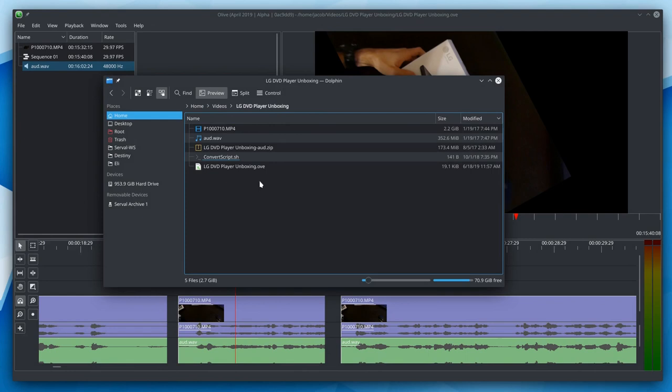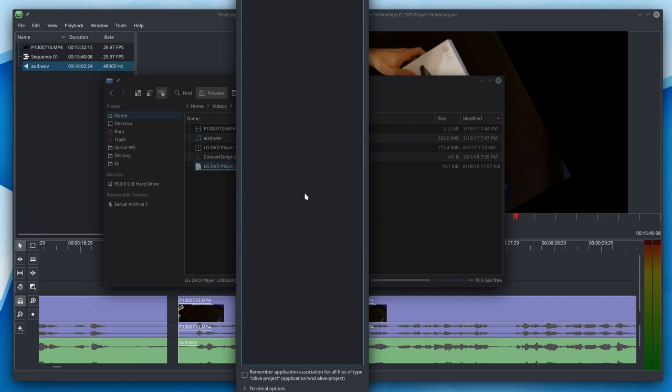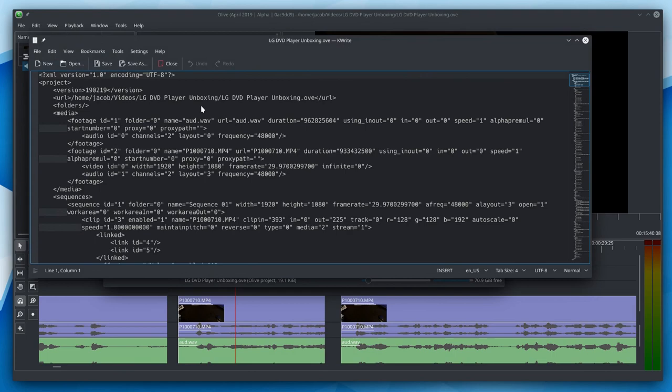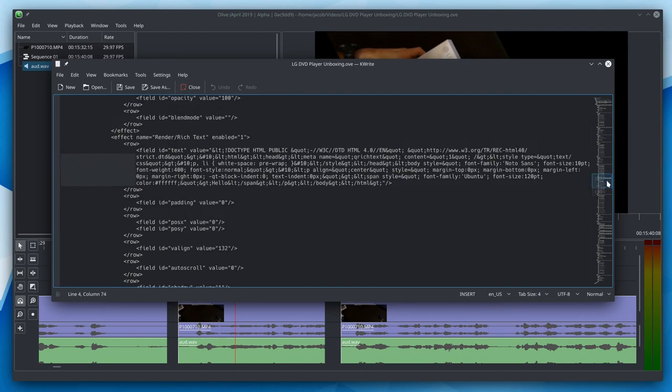One thing I always loved about Kdenlive is that its editor files were XML files. So if a Kdenlive project was ever corrupted, I could open it up and repair it manually in a text editor, and it was no big deal. Olive also uses XML. I do not believe that it is compatible with any other video editor's format, but it is XML, so you can open it up. You can see our project here, the version of the program you created the project with, the URL of the project. It's very easy to relink media.